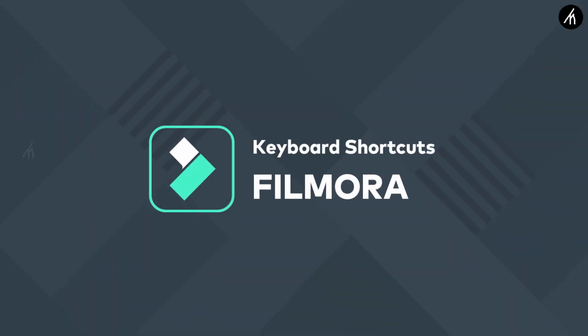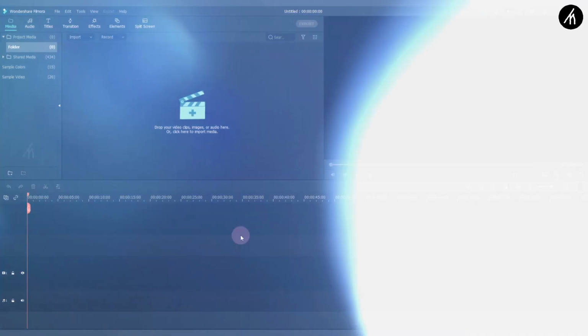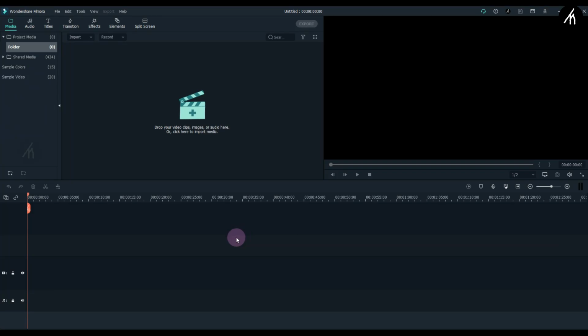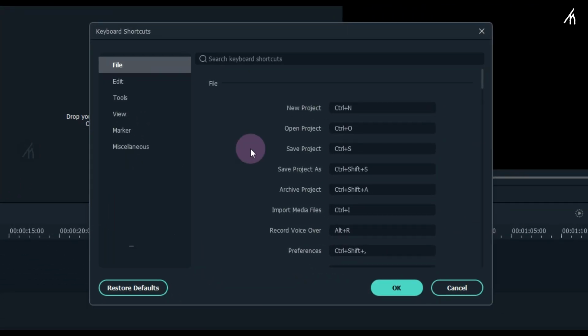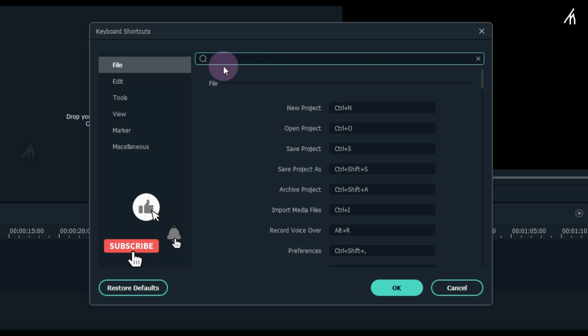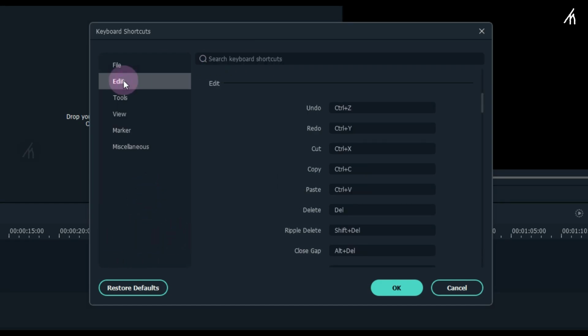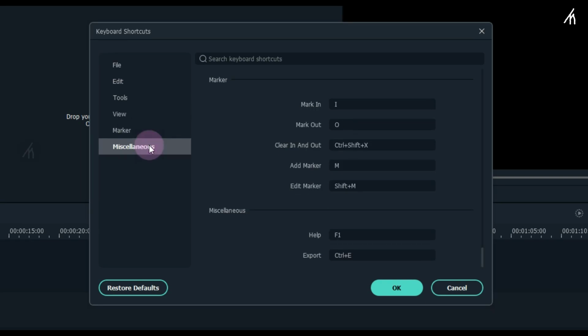So to use the keyboard shortcuts in Filmora 10, simply open it, and now here on the top left, click on the files, and now you will see the keyboard shortcut option. Just simply click on it, and now a new window will pop up. Now the best part about this new function is that we don't need to manually search for each function, as Filmora has already sorted them into categories for us.